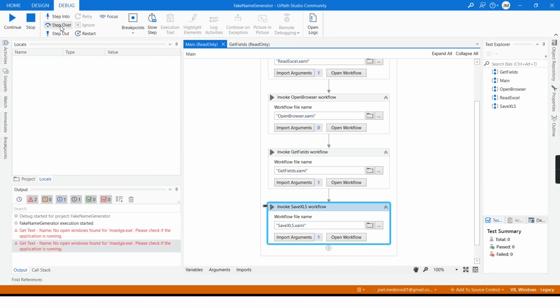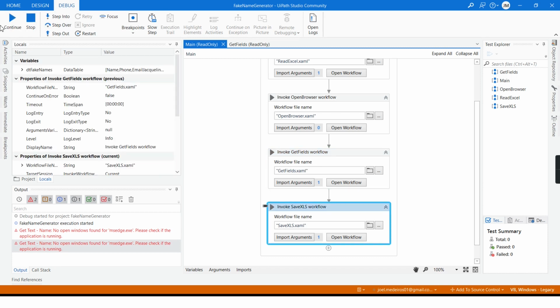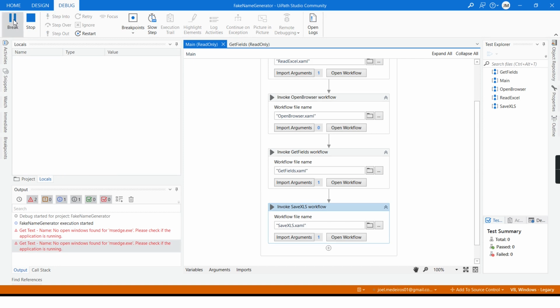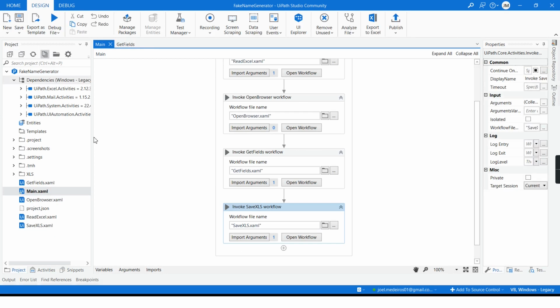I will step over and hit continue. It's going to finish my debugging session.